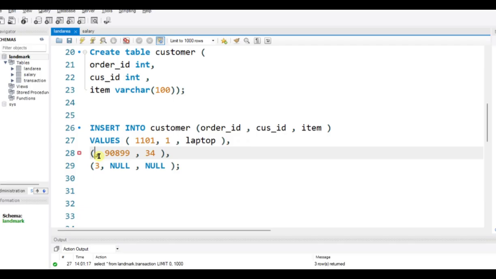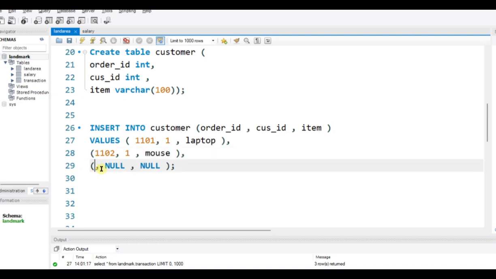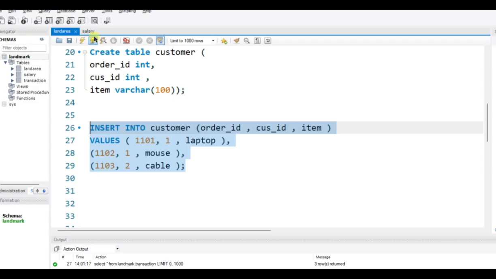The order ID 1102. The customer ID, let's still put this one at 1. The item, let's say mouse. This one 1103, and then 2, and this one will be cable, let's call it cable. So let's insert this.